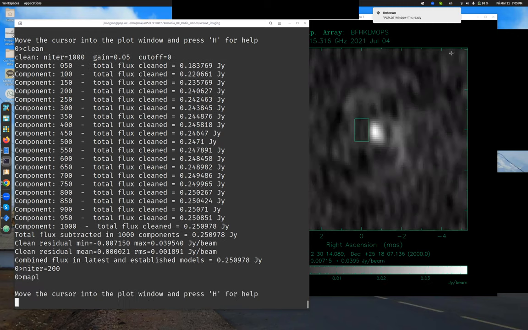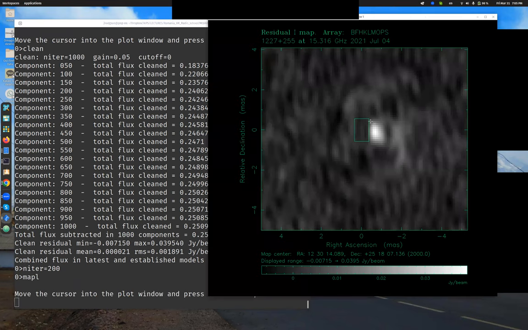So now I'll do that. The residual, so this is the difference between the model and the actual data, so residuals. And you can see now where I put my previous box is now dark. There's nothing there.